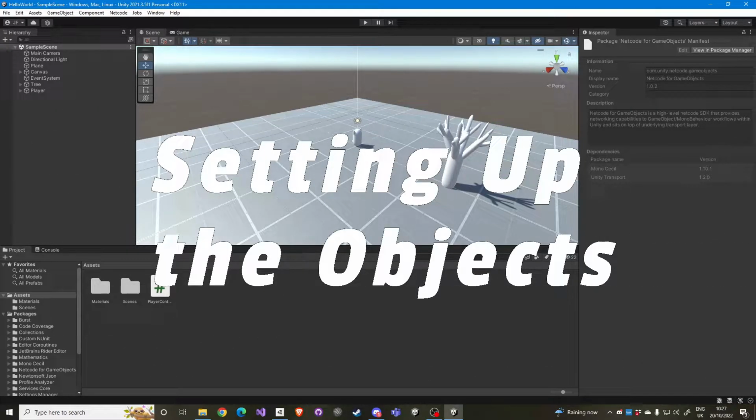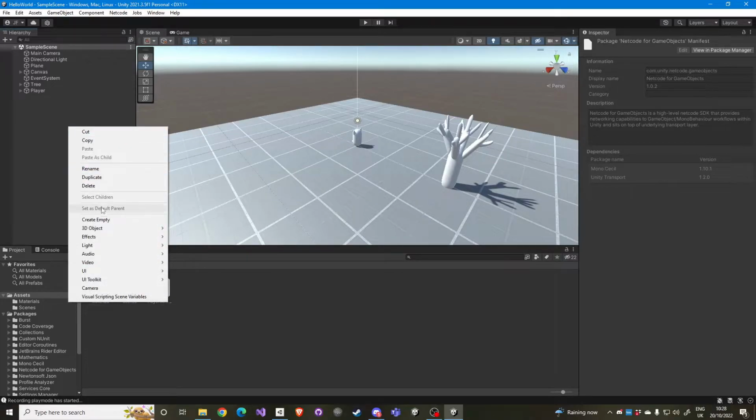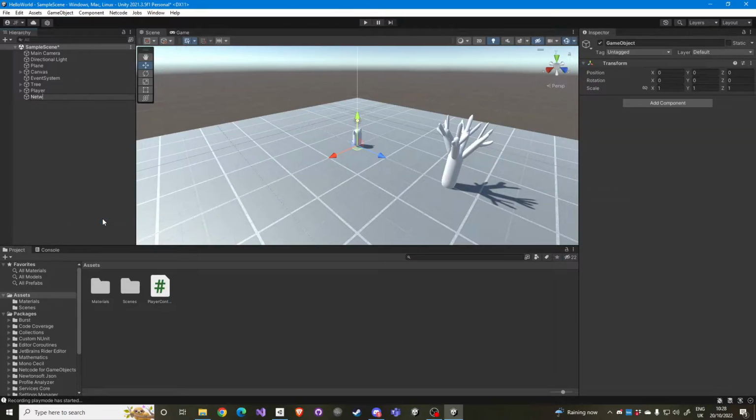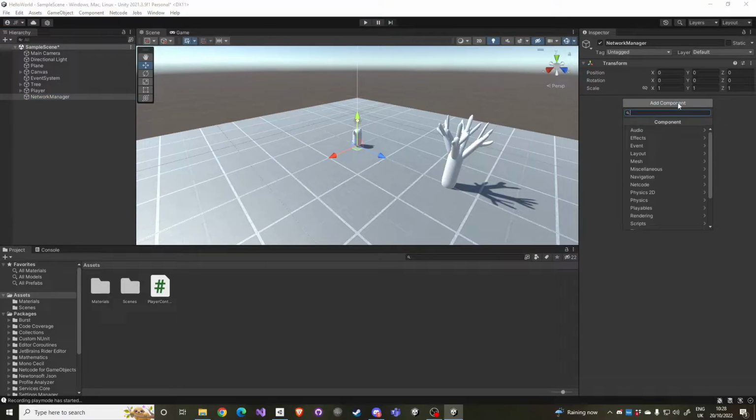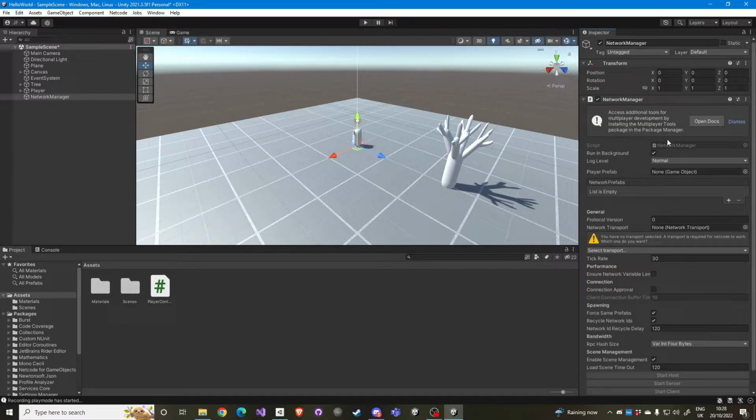Setting up the objects. First, create an empty object and name it Network Manager. Press Add Component and choose Netcode Network Manager. This will add necessary networking management services. Look through the options and properties in the inspector. We also have several messages here. Access additional tools for multiplayer development by installing the multiplayer tools package. You can do it later, so now we will just dismiss this message.